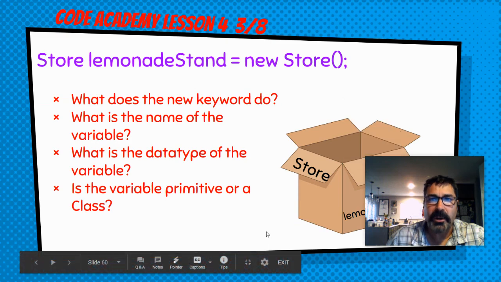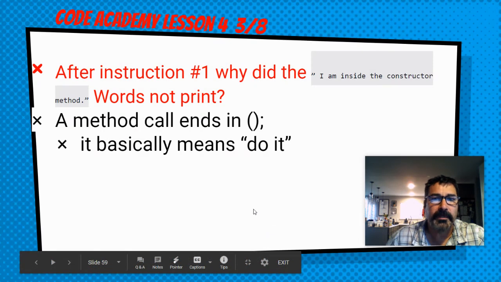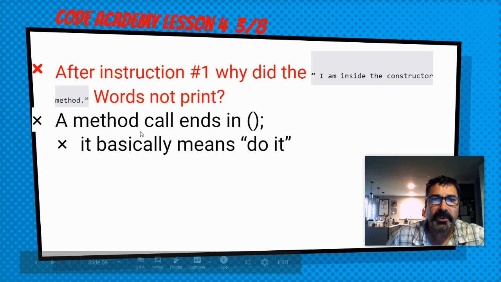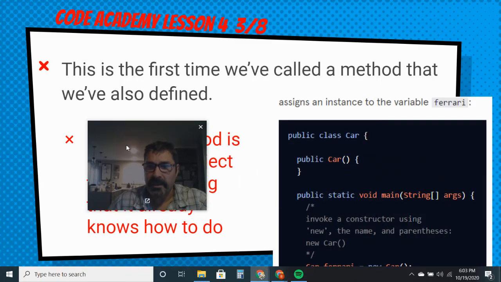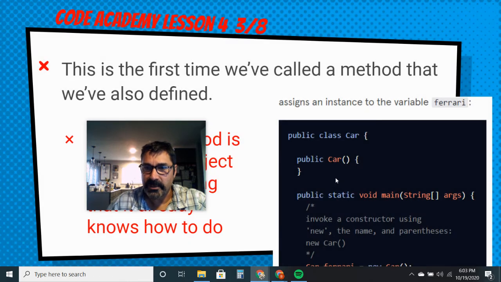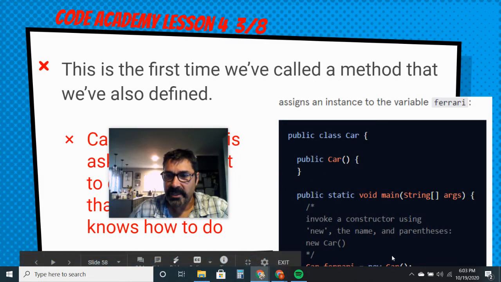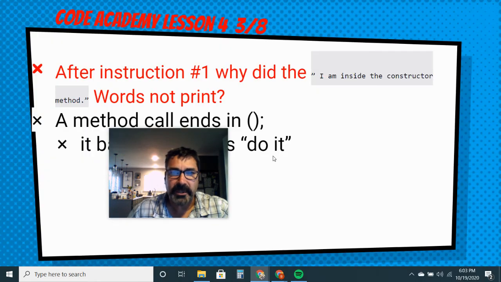So let's go back. Okay, a method call. We talked about what a method is. A method is something that our class and object knows how to do. And we always end it with the parentheses, semicolon. That basically means do it. Whenever we see car, parentheses, semicolon, that semicolon means do it, basically.